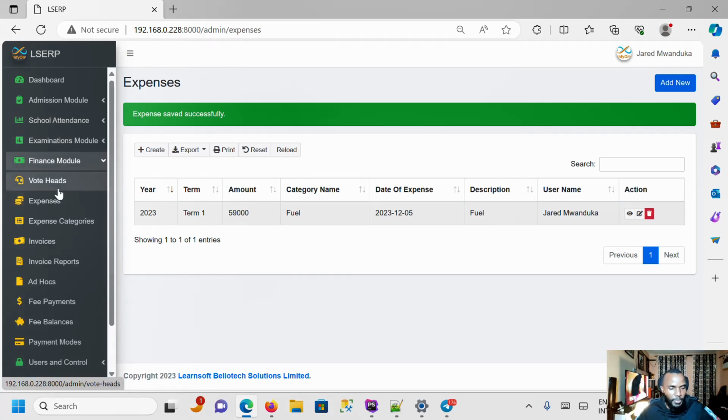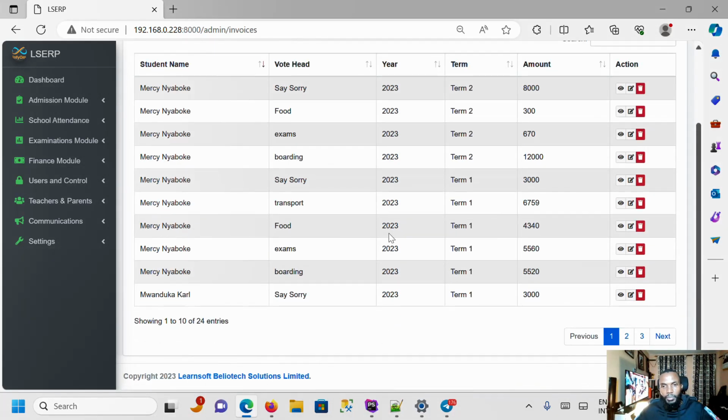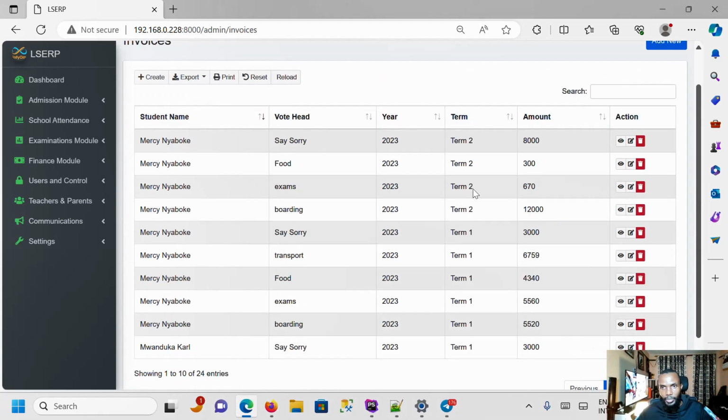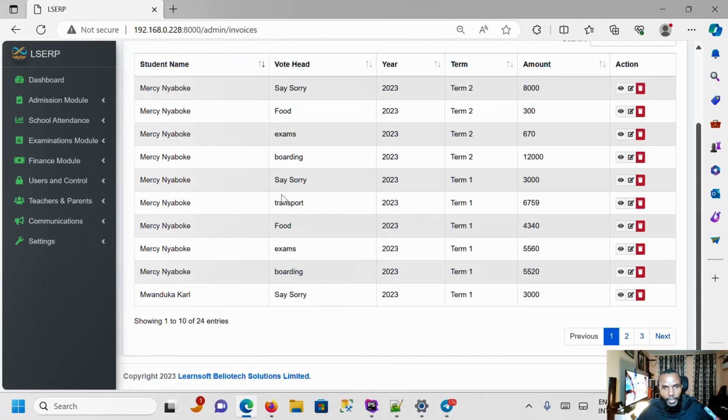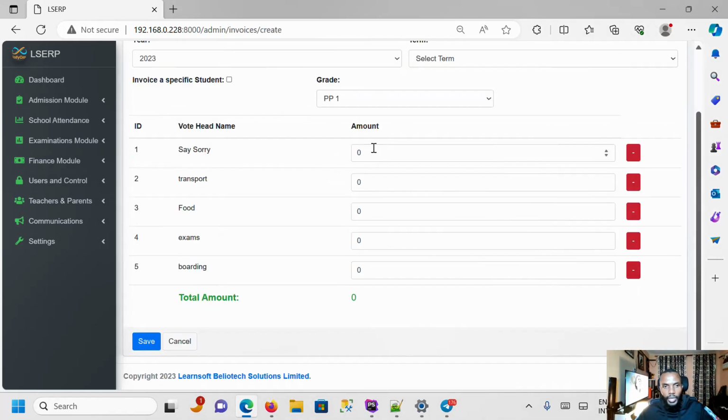Within the finance module, we also have invoices, and this is the bottom line of everything. When the students are on board into the school, we also give them an invoice. And if you look at this, you can see the invoices are already here against each and every student. So let's do one. This is how you create the invoice.